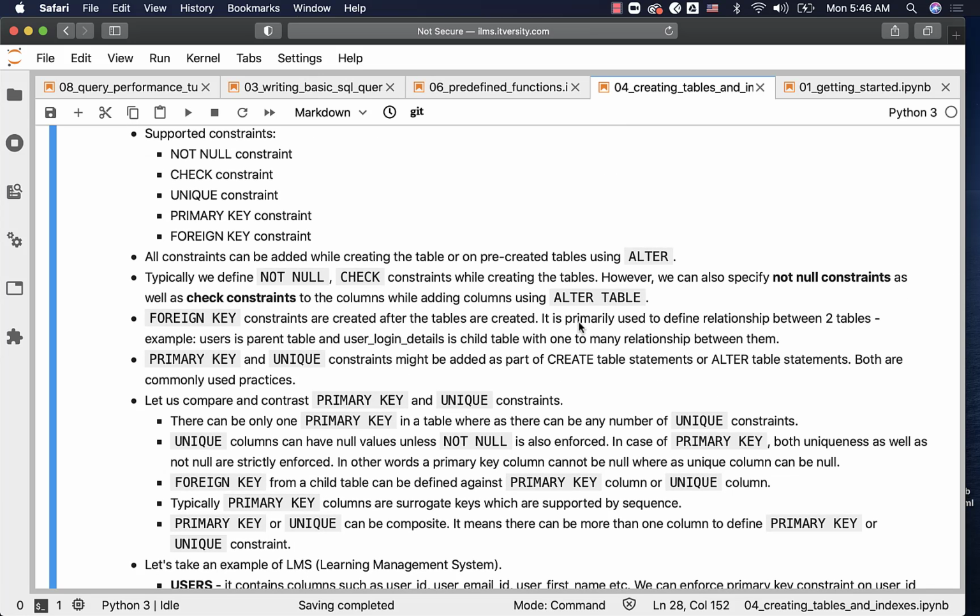Foreign key constraints are created after the tables are created. It is primarily used to define relationship between two tables. However, keep in mind that even while creating the tables, especially while creating the second table, you can have a foreign key defined to the first table, but it is not a practice that is followed. In many cases, we first have create table commands which will take care of creating all the tables, and then we have alter table commands which will actually enforce foreign key constraints between the tables.